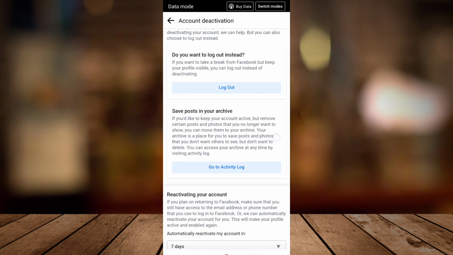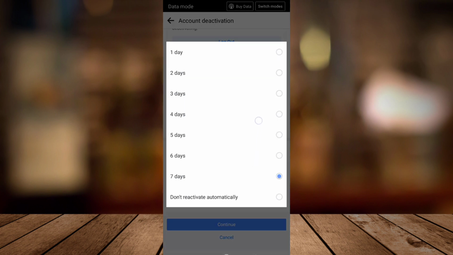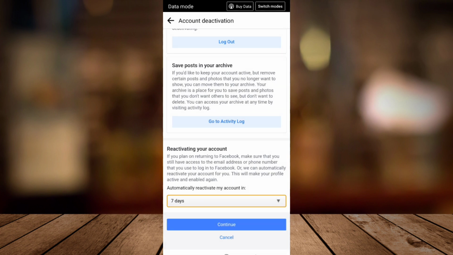And here you can see taking a break from your profile and reactivating your account. It says right here that if you plan on returning to Facebook, make sure that you still have access to the email address or phone number that you used to log into your Facebook profile. So you can just log back in here so you can activate your Facebook account again.